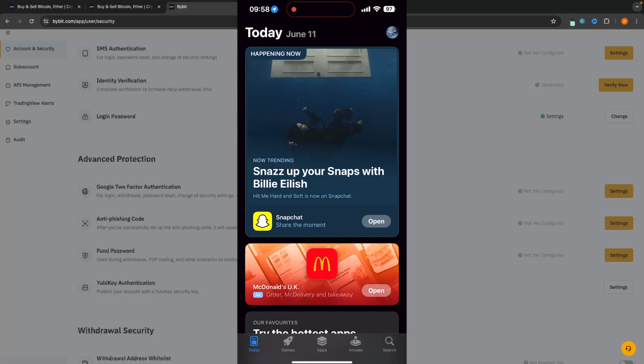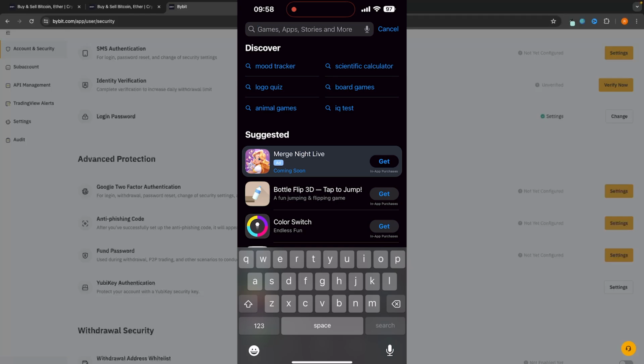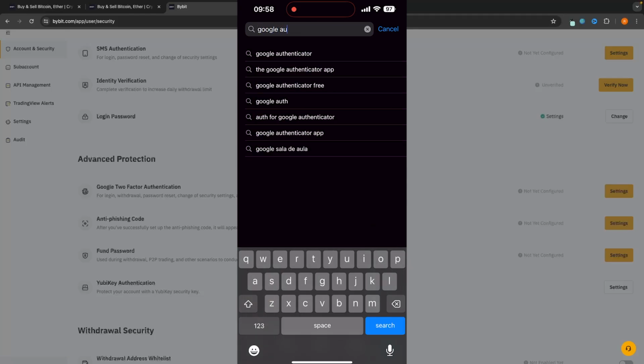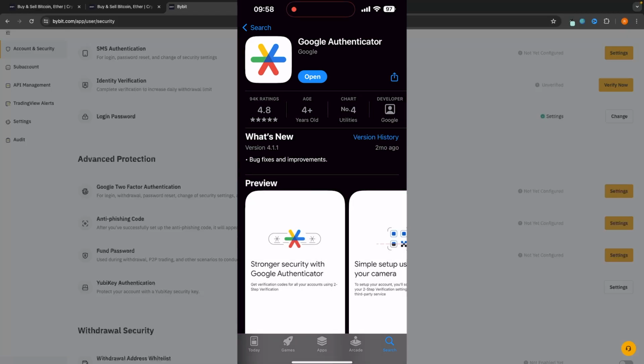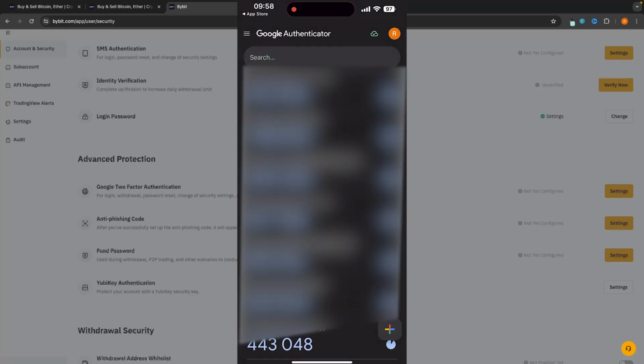So to do this, just grab your phone and then you want to either go over to the Google Play Store or the App Store, depending on if you are using Android or Apple. Then we can go search, and the app that we need to install is Google Authenticator. It looks like this right here with this icon. I already have this installed, but if you don't, go ahead and install this, and then we can open up the app.